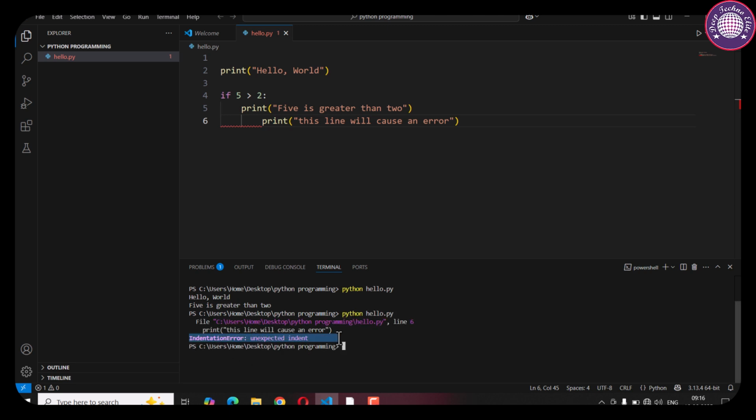So why does indentation matter? Proper indentation makes your code more readable and easier to understand. It also helps prevent errors and improve code maintainability. Indentation might seem like a small detail, but it's crucial for writing correct Python code. By understanding and following indentation rules, you will create cleaner, more efficient and easier to maintain programs. So let's correct this.